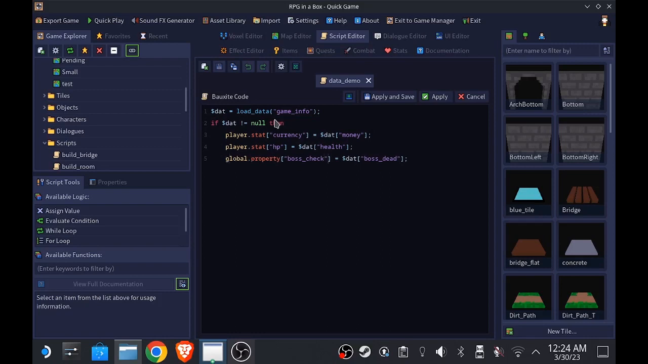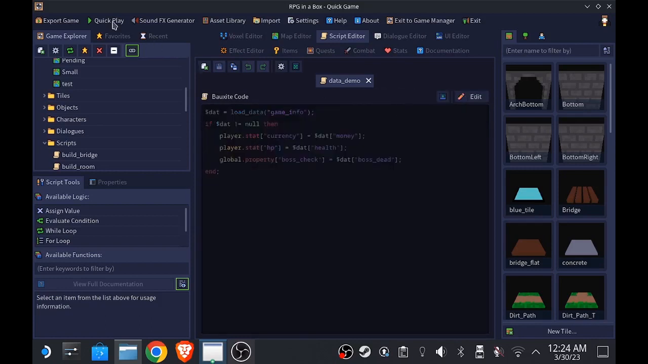And then if you wanted, you could have a message that pops up, but to be honest, you don't need to in this case. So this is just basically going to error trap. So in other words, it's not going to error. So let's apply and save that and give this a test.